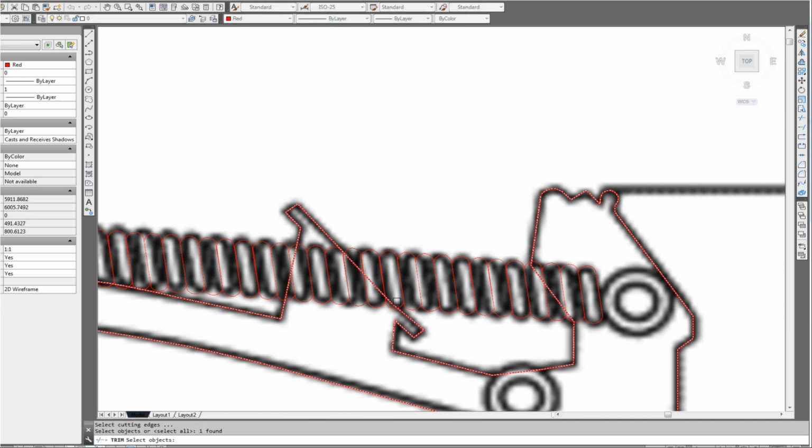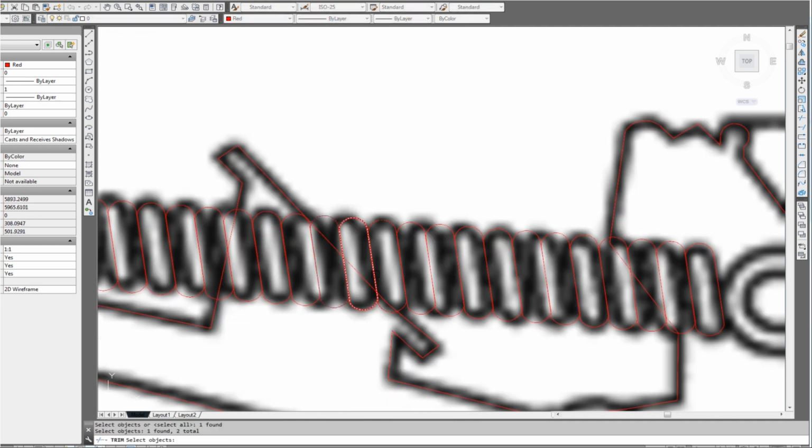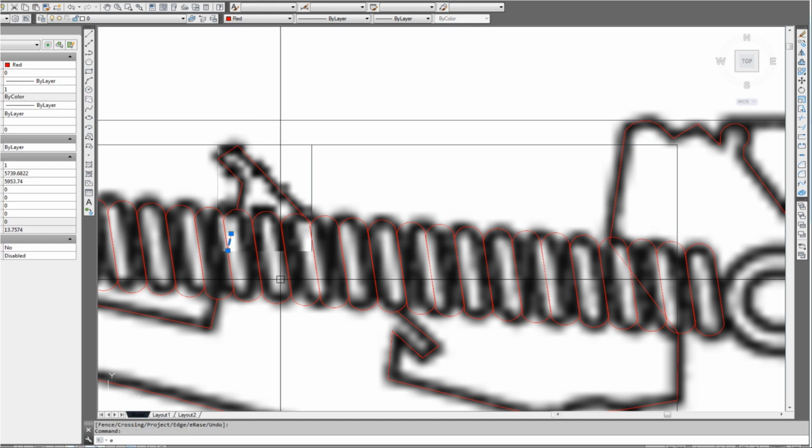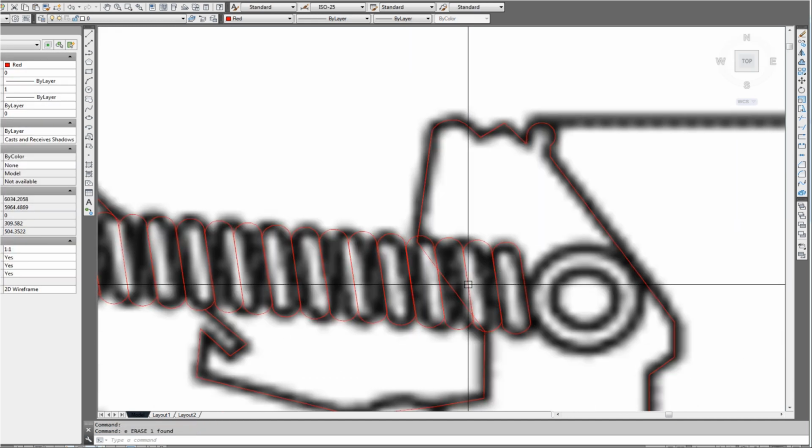So select that. Probably just select a few things here. Press space, trim, trim, trim. Oh, we've got here too. Then we can just select that and type E for erase. And a bit more through there.